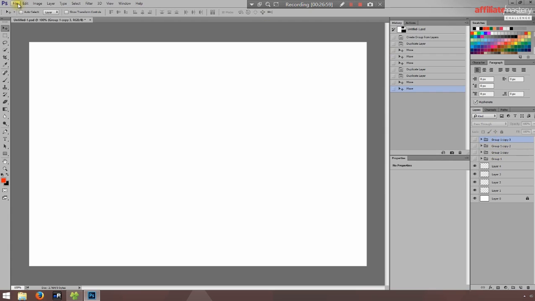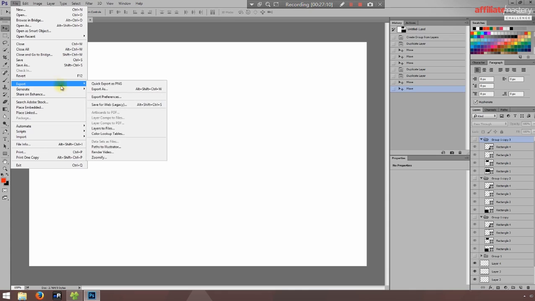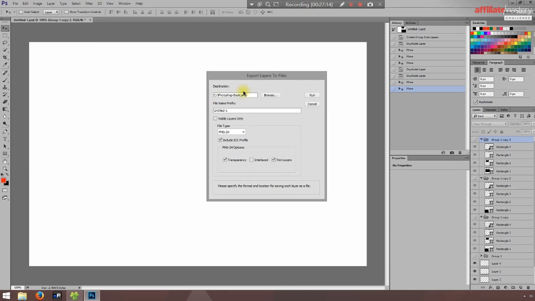If I go to File and then Scripts, I can go to, where is this? Okay, so here we go. It's Export Layers to Files. So here I can export to a specific folder with some prefix in some format. I don't really need to include that, and I can run that.